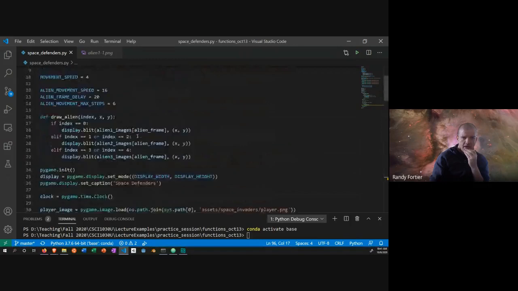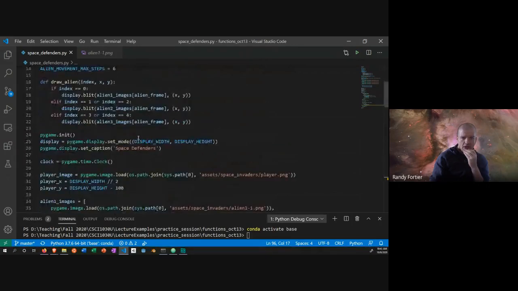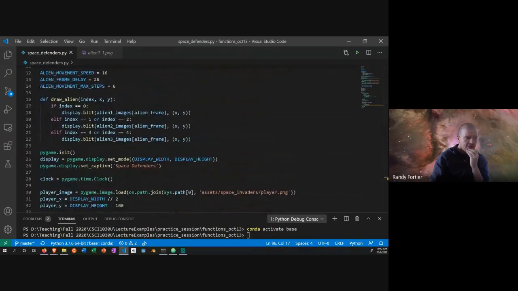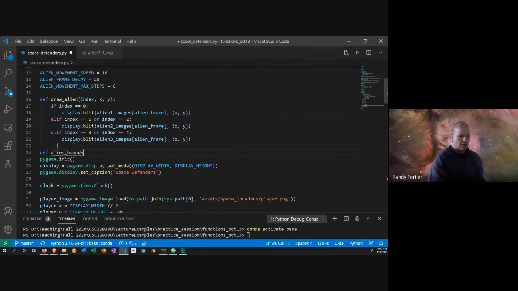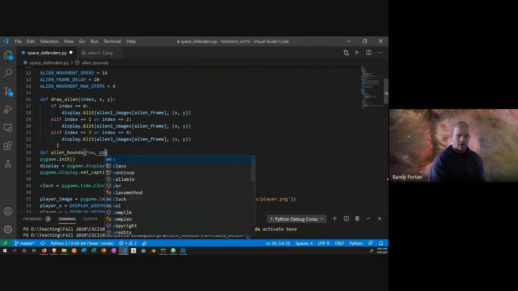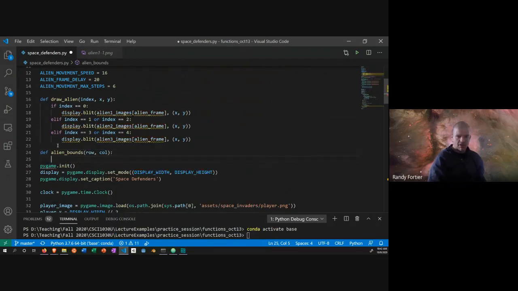So up here where we have the function definition, draw alien, let's make another function that's going to figure out where the alien should be. Okay, so I'm going to make a function called alien bounds. And I'm going to pass in the row and column of the alien that I want to draw, and then we'll just do the calculations.